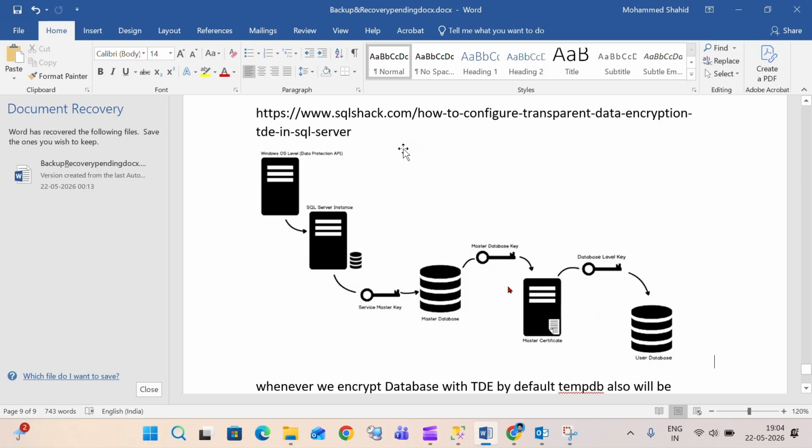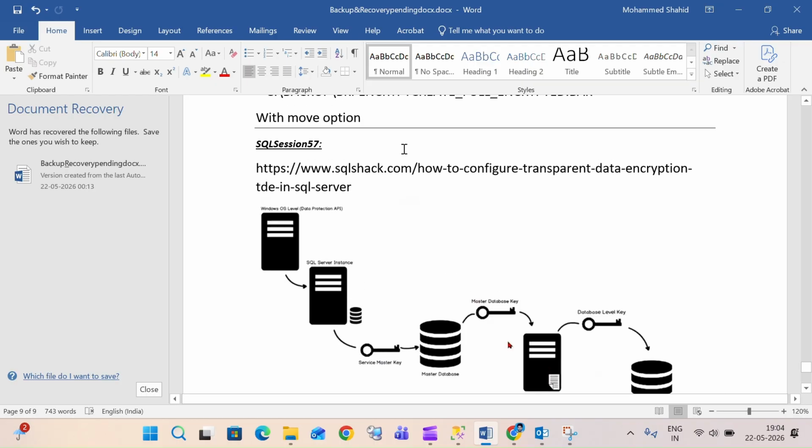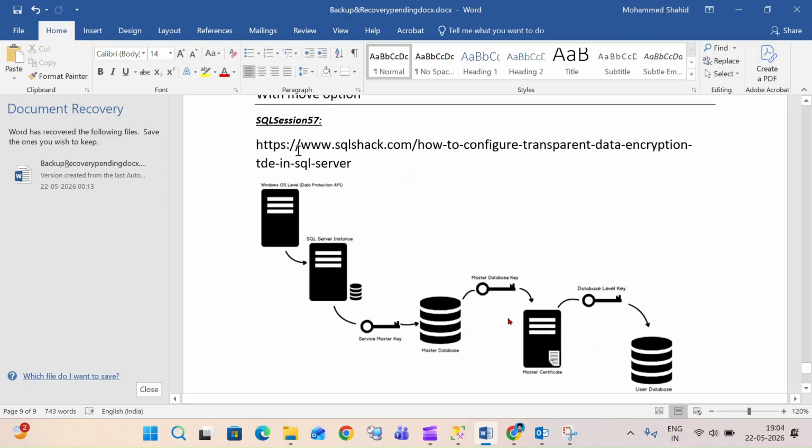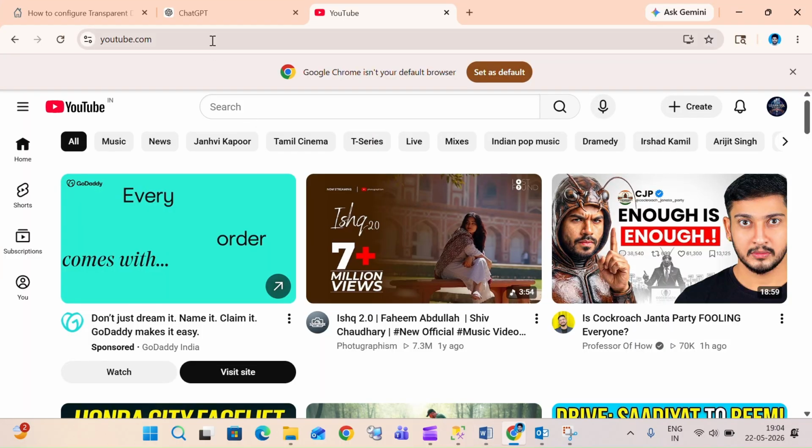In today's class we will be talking about database encryption, that is known as TDE, transparent data encryption. We'll be doing encryption to the database at the MDF and LDF file level, that is the data and log file. And we have this website. We will be copying the demo from this website, so I will be opening this link here.